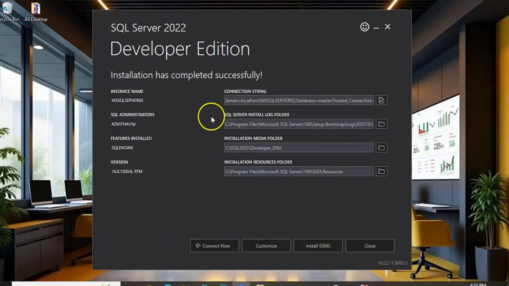Once the installation has been completed, it will pop up a screen with a configuration setup. Installation complete. Here we can see the instance name is Microsoft SQL Server 2022, the administrator, and the features installed: SQL engine installed. These are the connections; we need not do anything here.